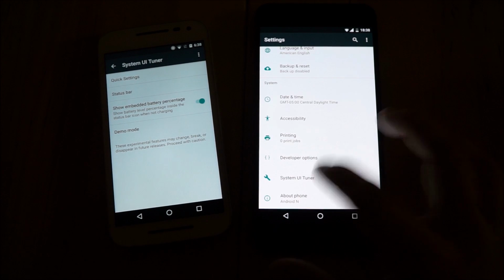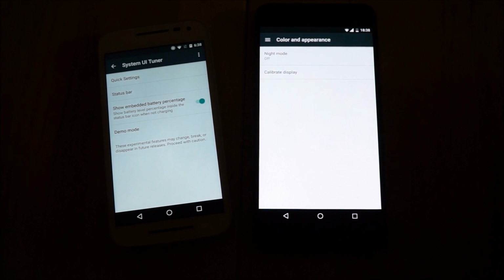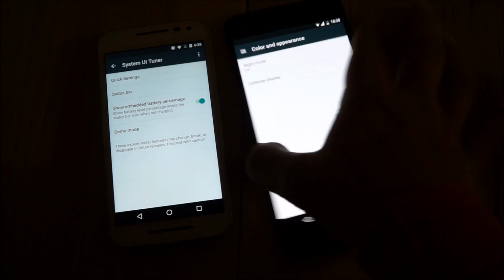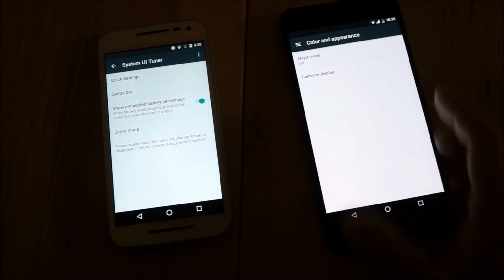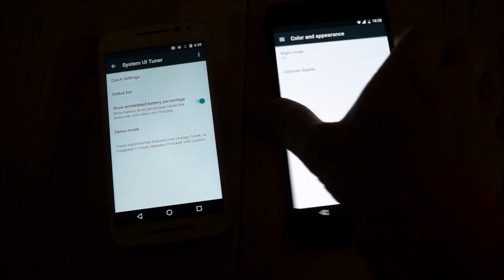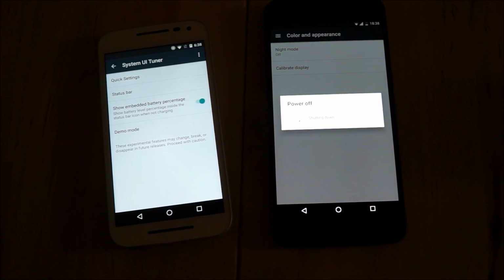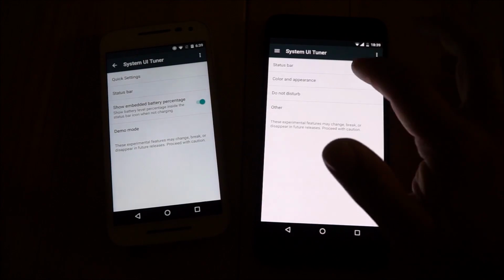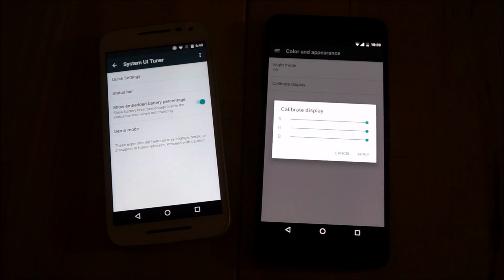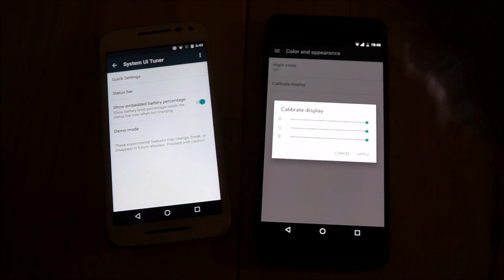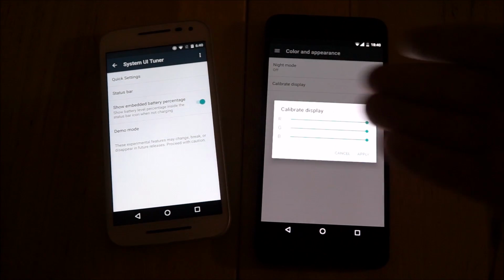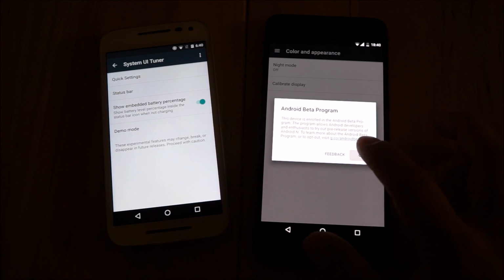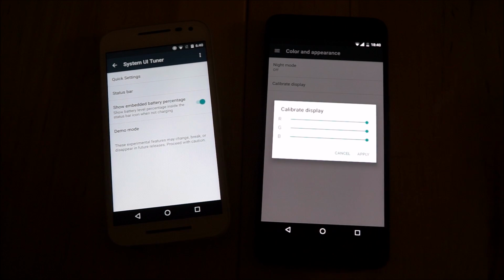Anyway, let's go back to the system UI tuner and see if we can fix that issue. Let me actually try to restart it. All right, so you can see here how it was a bug because I couldn't get the actual display to spread out. But so you can calibrate the display, Android beta program.